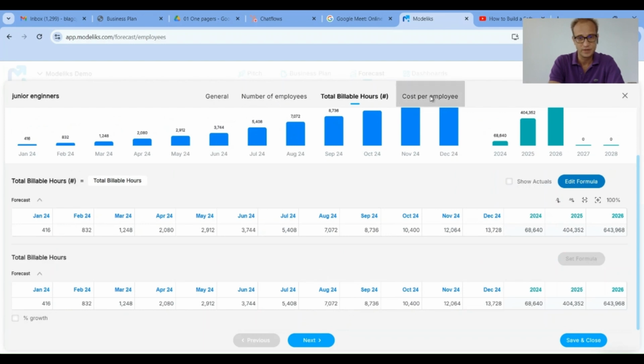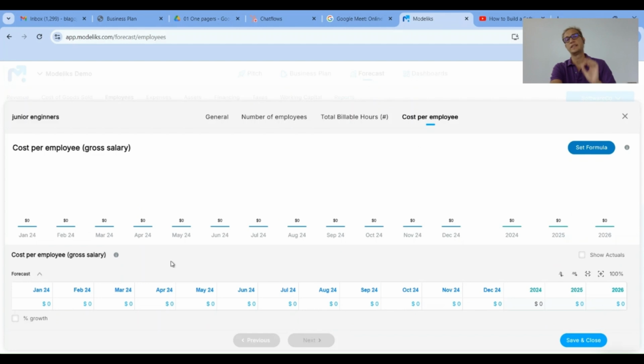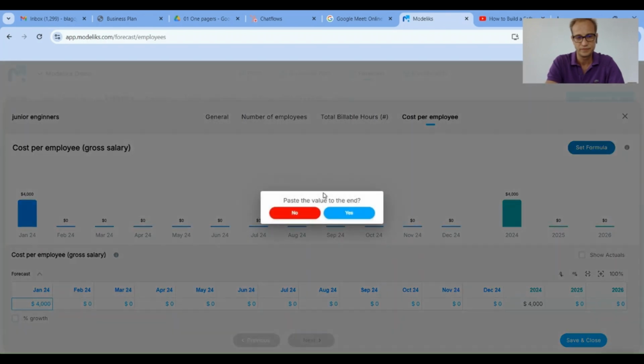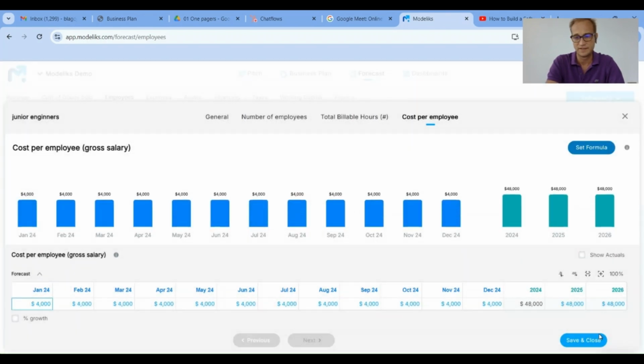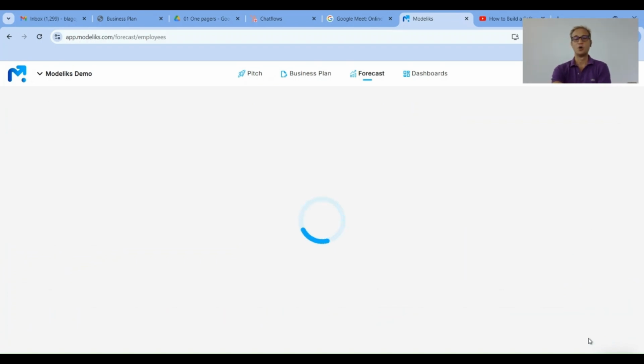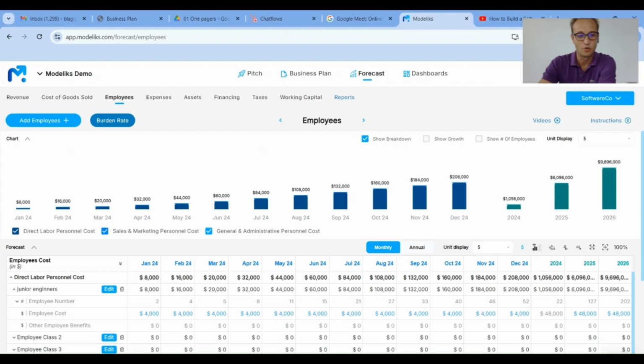our cost per employee. Now, this is the total gross salary that we pay as a company to junior engineers. And let's say they cost us about $3,000 or $4,000 per month, total gross salary. That's it. Click Save and Close. And now, the total number of junior engineers that we need in order to achieve these revenues that we defined in the revenue step have already been calculated. See, we start with 2 engineers, and then it goes all the way up to 202 junior engineers that we would need in order to achieve the projected revenues.